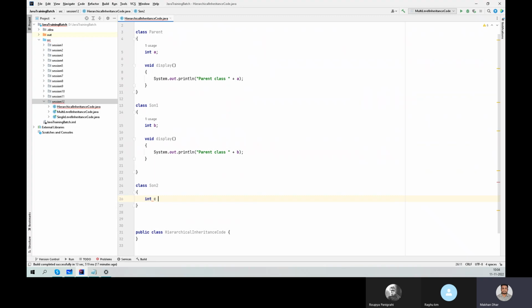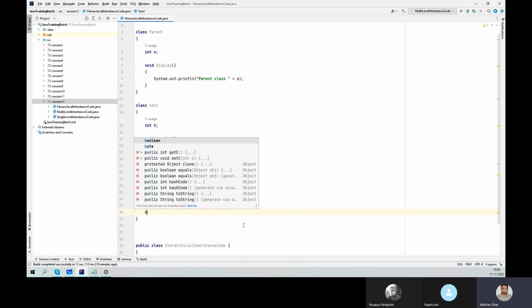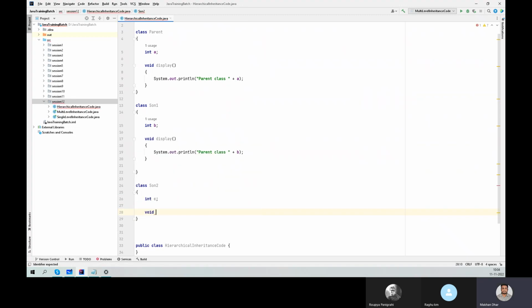It also has some properties. Another method, void display. Suppose I am changing this time. Okay, child 2, for better clarity, and I'm giving display child 1. Okay. And display parent.